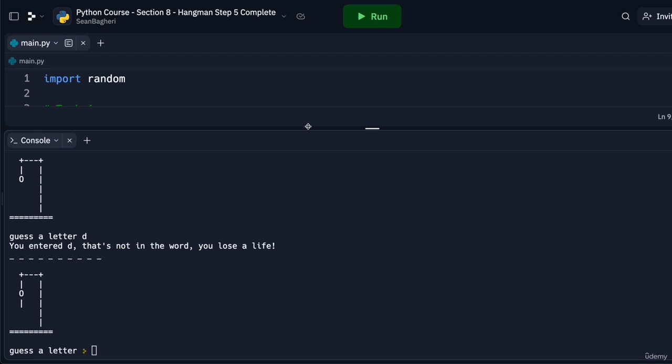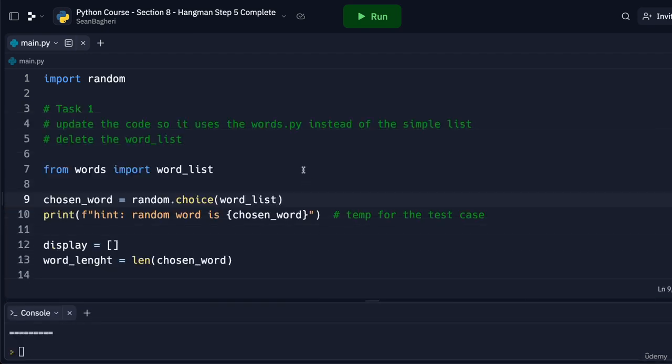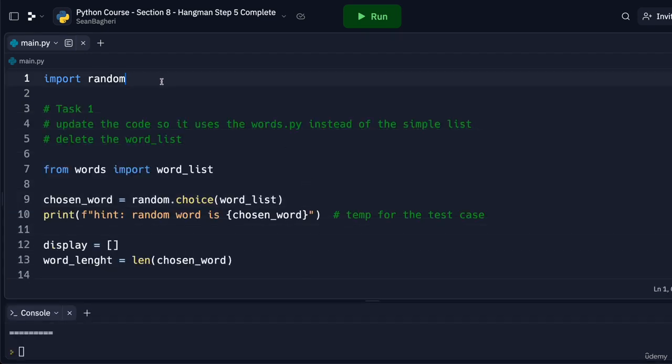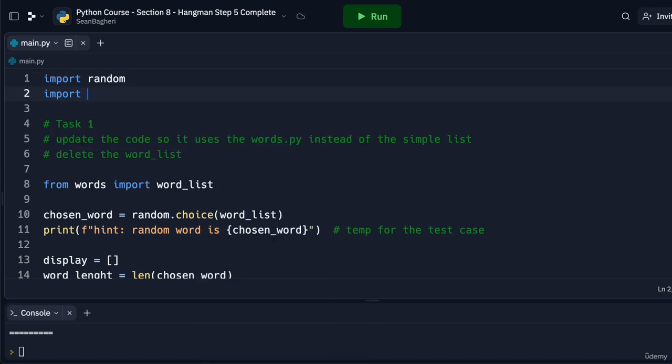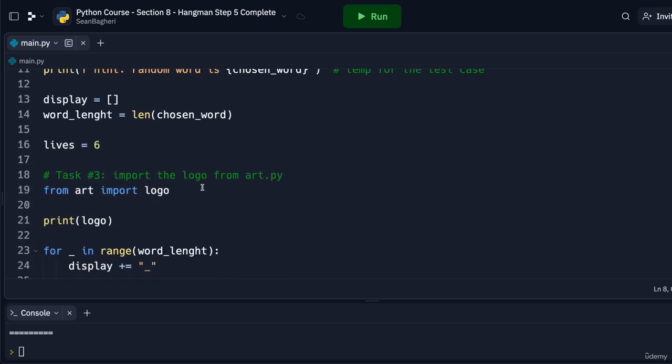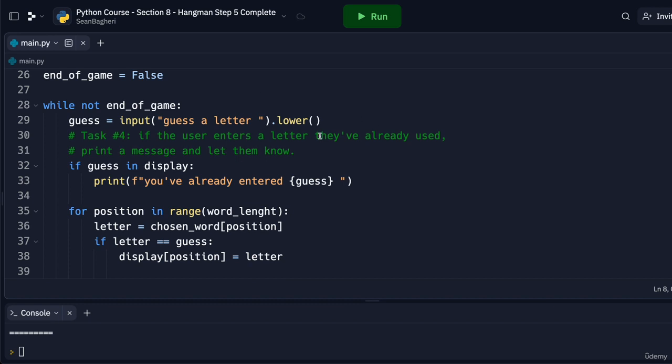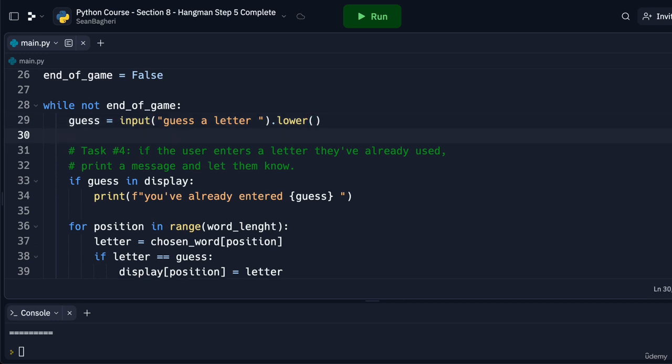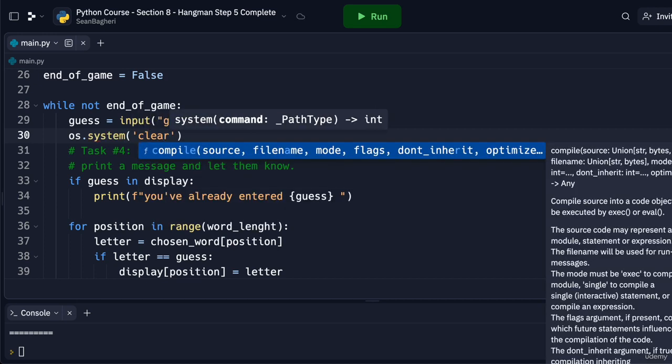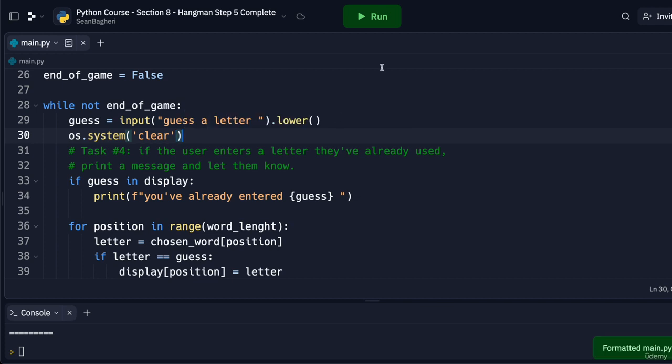All right, so the way you do this is that you want to import the os module. So I'm going to say import os. So that's that. And what you want to do is go under the section where we ask for the user's guess right here. And under the guess, let's make sure we indent it correctly, we're going to say os.system and then clear. And when you do this, this automatically cleans it.